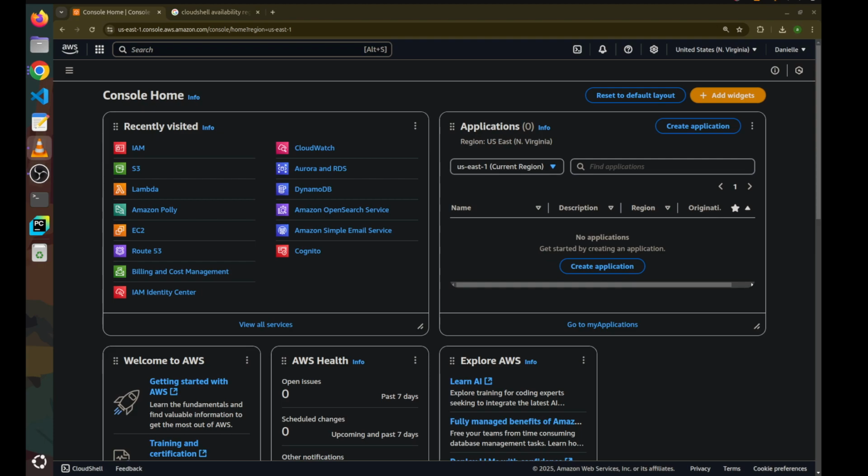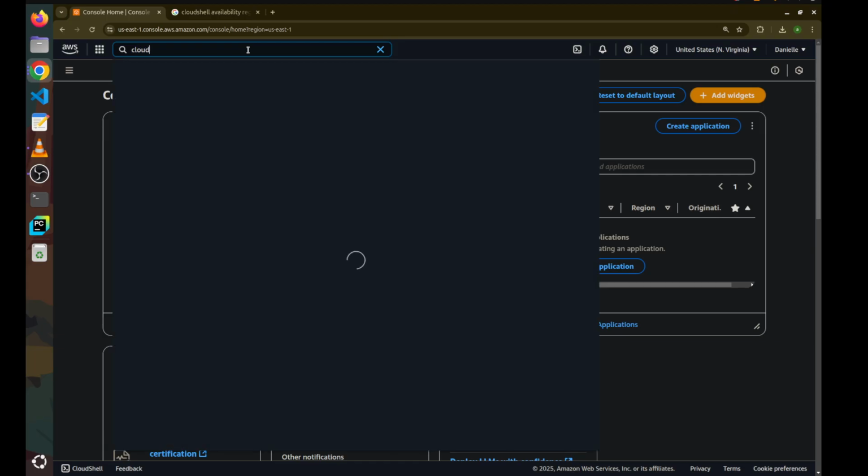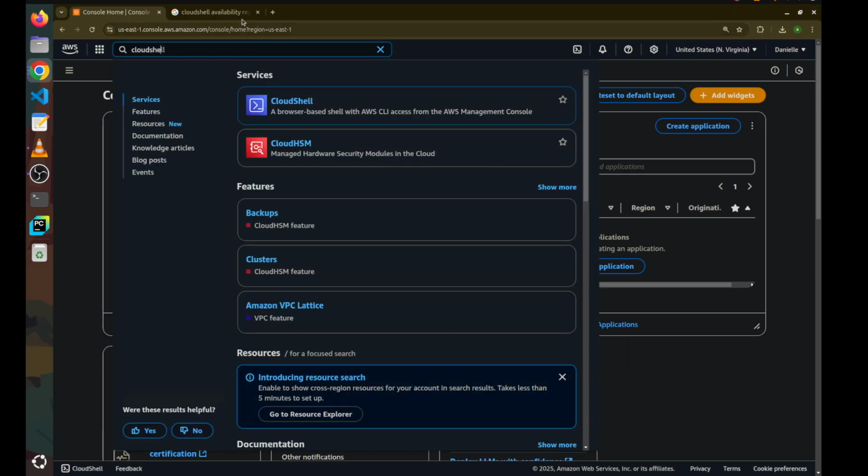I'm excited to share with you an alternative method for executing commands on AWS without relying solely on the terminal. This method involves using AWS CloudShell. You can find the CloudShell icon conveniently located at the top right corner of your screen.